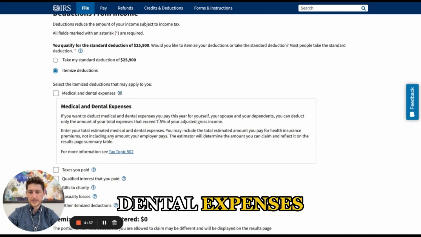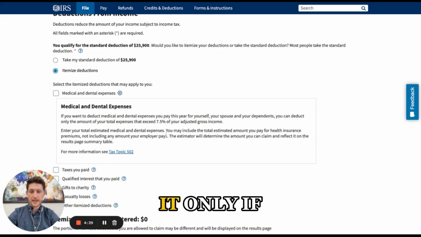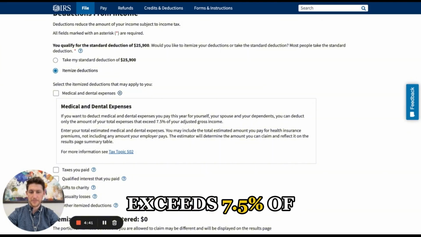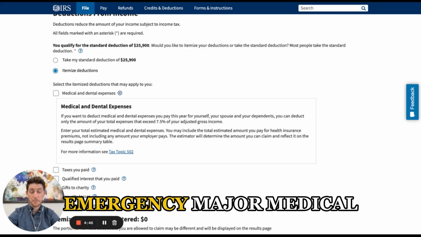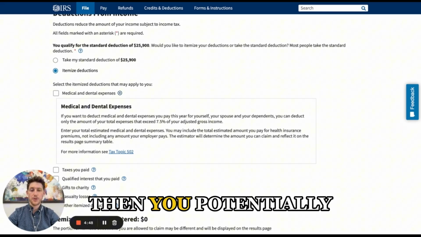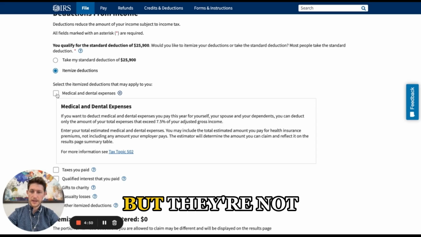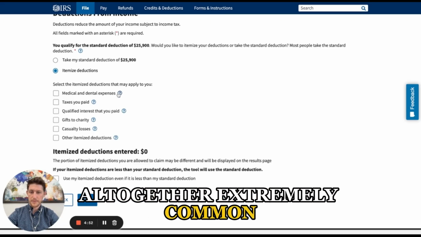Medical and dental expenses, you could deduct it only if the amount you paid exceeds 7.5% of your adjusted gross income, which would be a lot. So if you have like a huge medical emergency, major medical expenses, then you potentially can deduct that, but they're not altogether extremely common, okay?